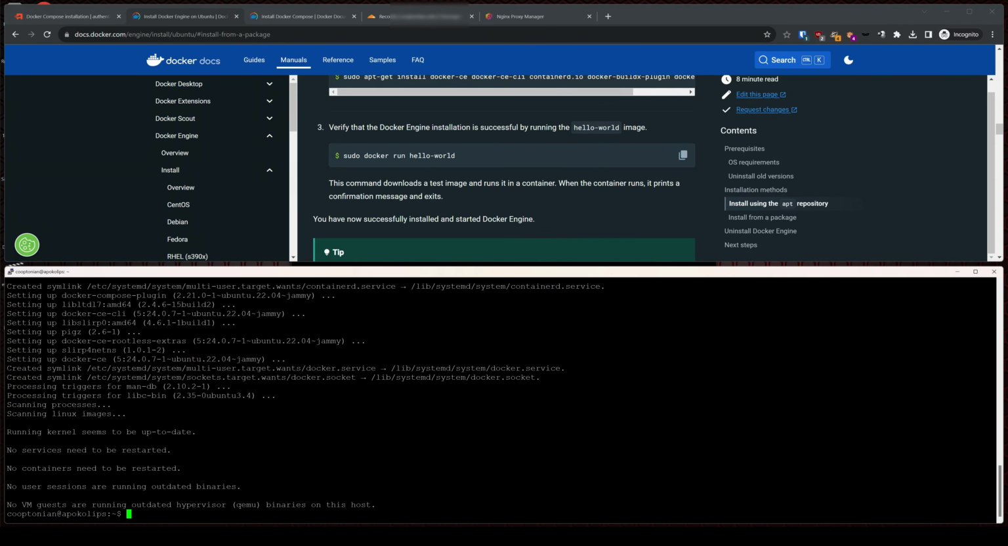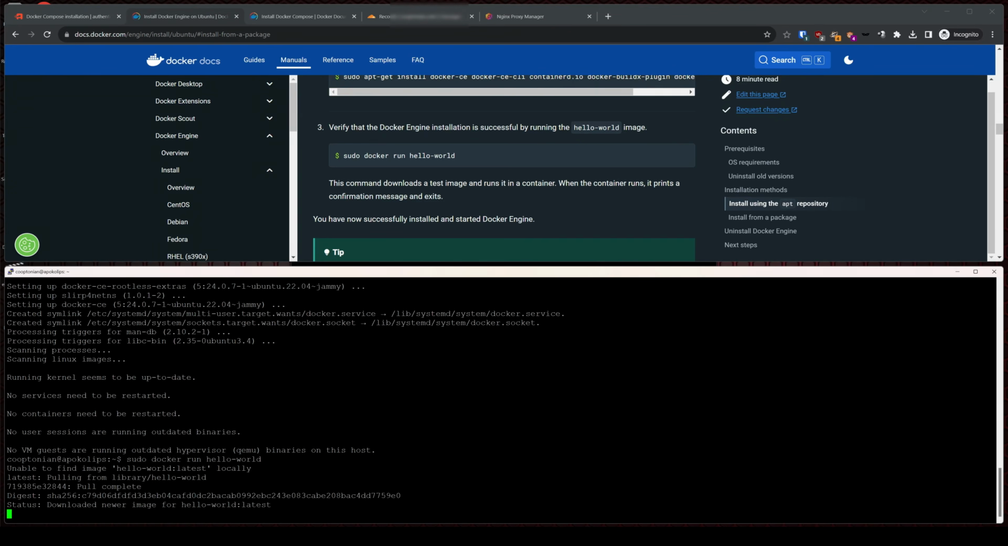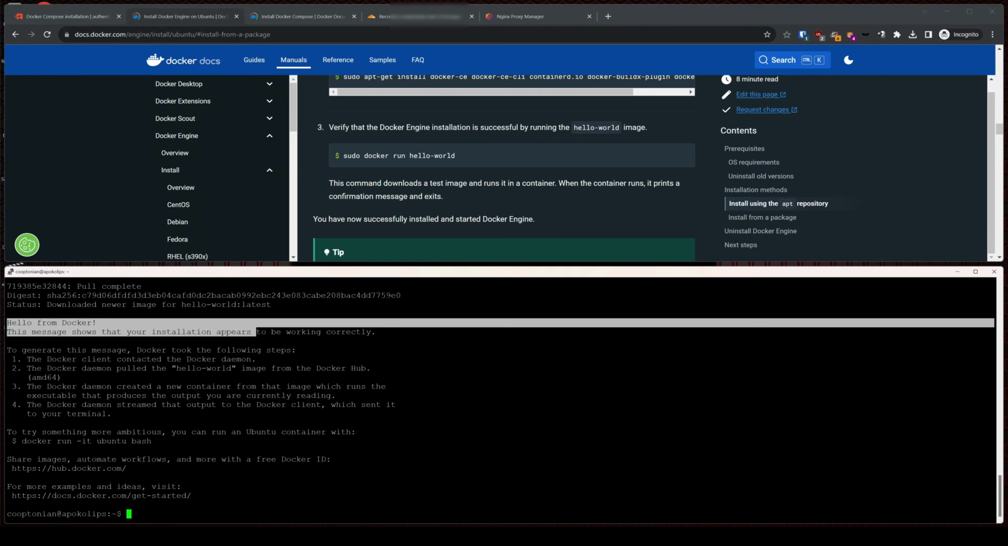Step 3 is to verify the installation was successful by copying the command into the terminal window, and if successful, the Hello World container will be pulled down, spun up, and display its success. The message display confirms the installation is working correctly.